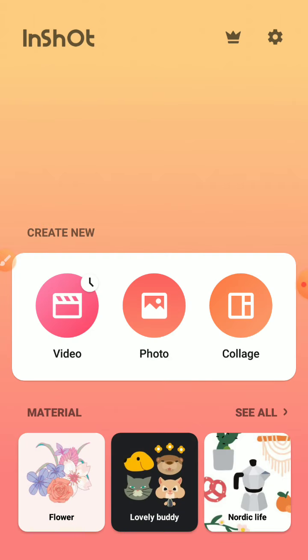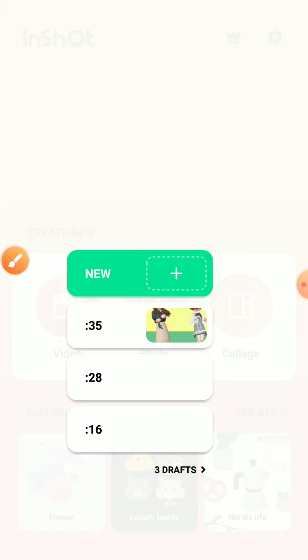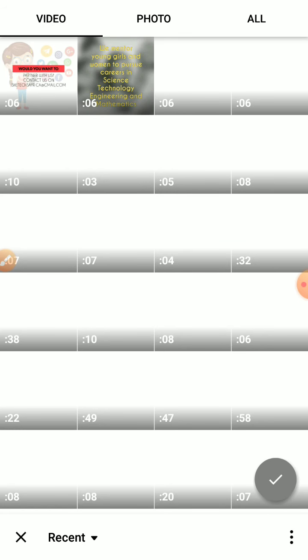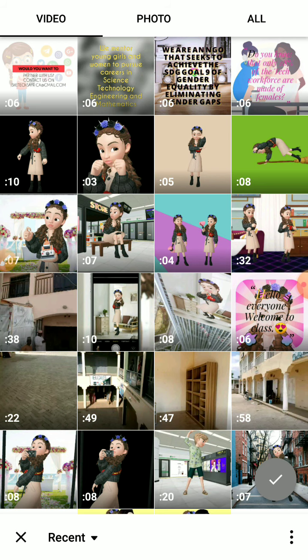Now the app Inshot is going to help us to now merge the videos that we've created. Remember, I have 4 different videos. Yours might be more than that. Once I come to this Inshot, I'll click on video, which is this one here. Okay, once I click on video, it's asking me for new video, which is what I want to do. I'll click on new, and then it brings me to my gallery. Okay, so this is what I want to do.